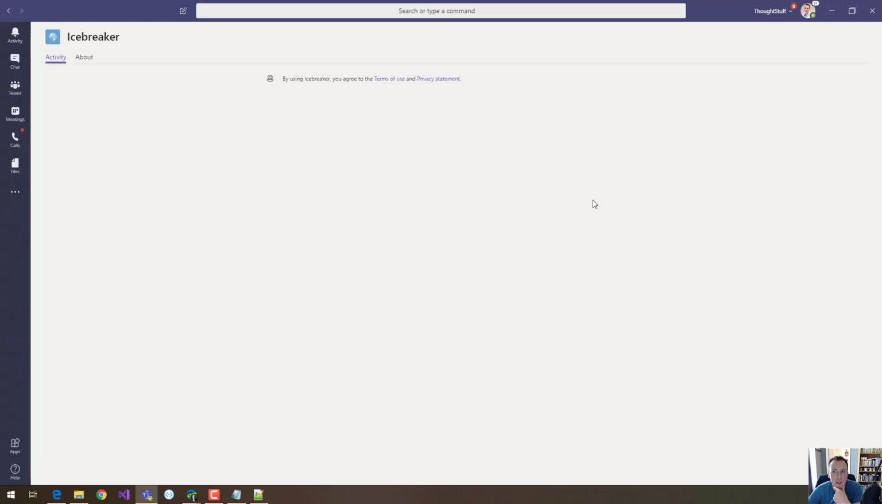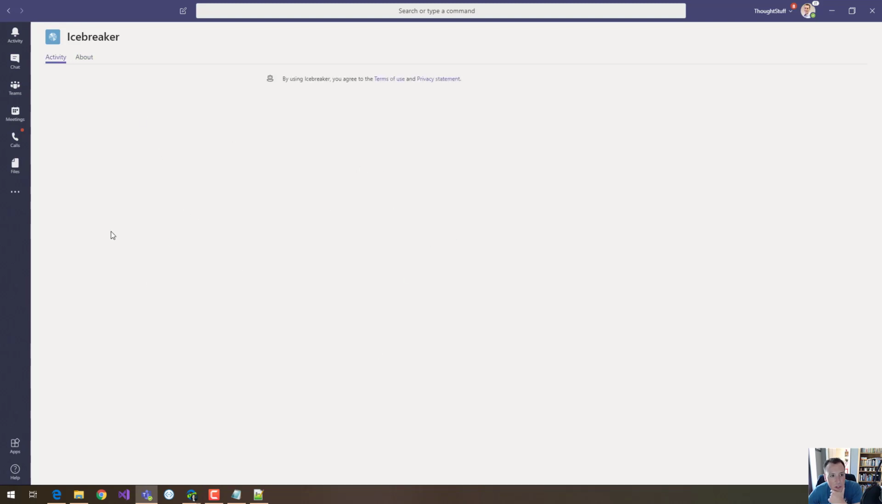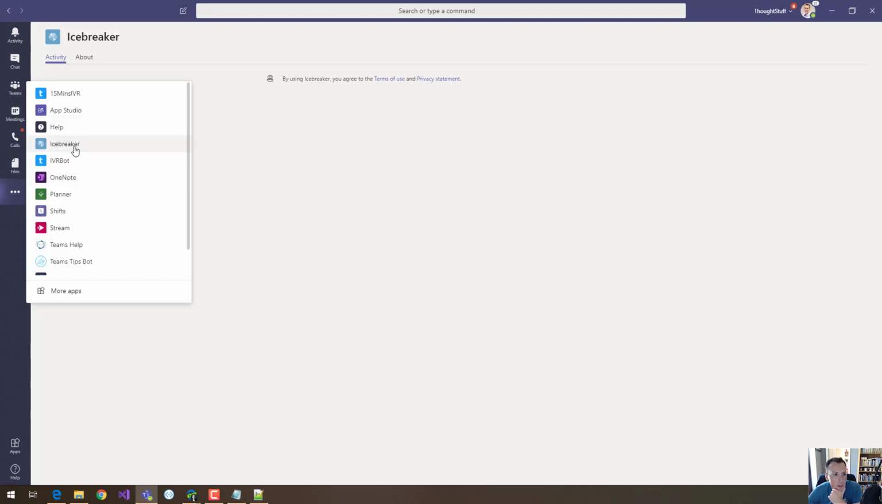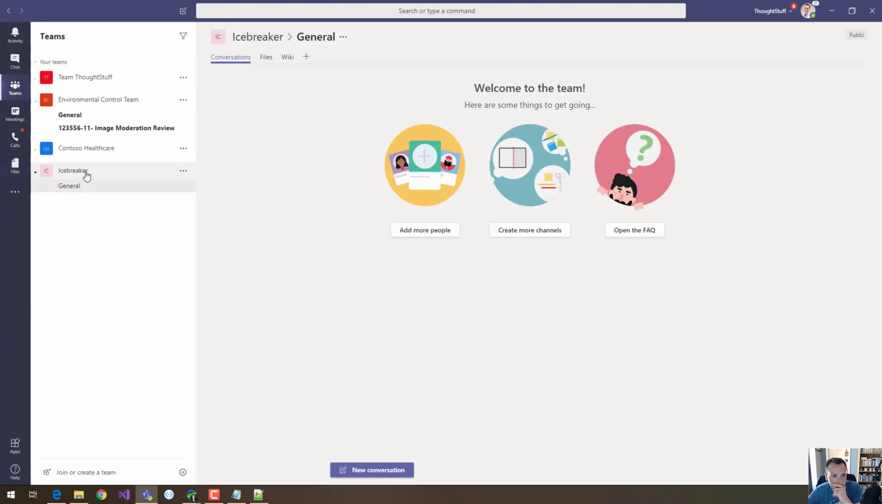And it is going to add it into Teams. And the other thing, right, so it's there. I can go to an about screen and see the about, and I can see no real activity happening here because we haven't really done anything. So what I'm going to do now is go to my newly created team of Icebreaker. What I want to do, I think, is add that application into that team.